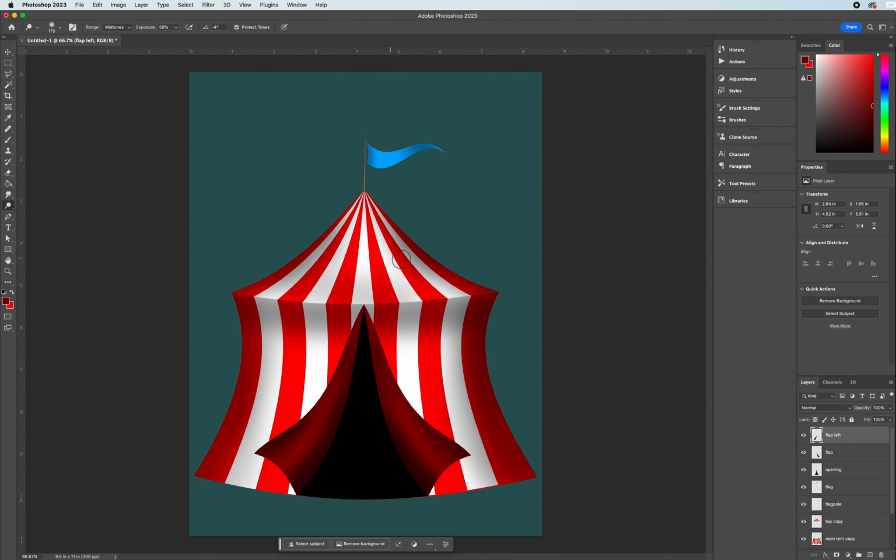Now that I have my flaps, we're just looking for the final details. Final details are some ropes to give it the sense that it is tied down. So we're going to create a new layer for our ropes. And I'm going to make my ropes a gold color, just so they stand out.